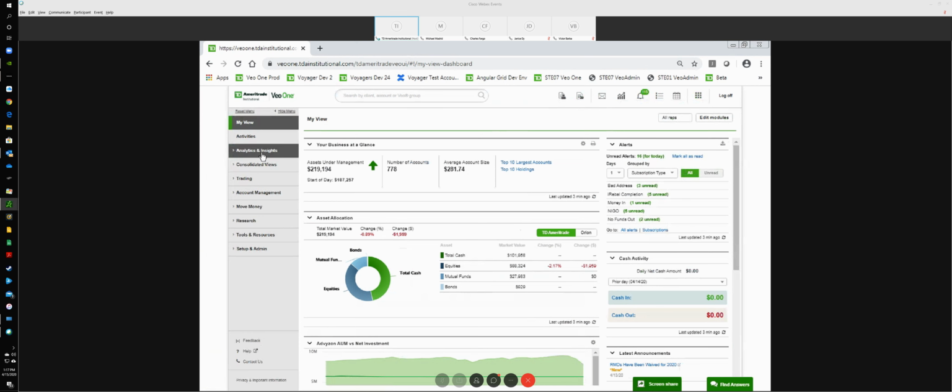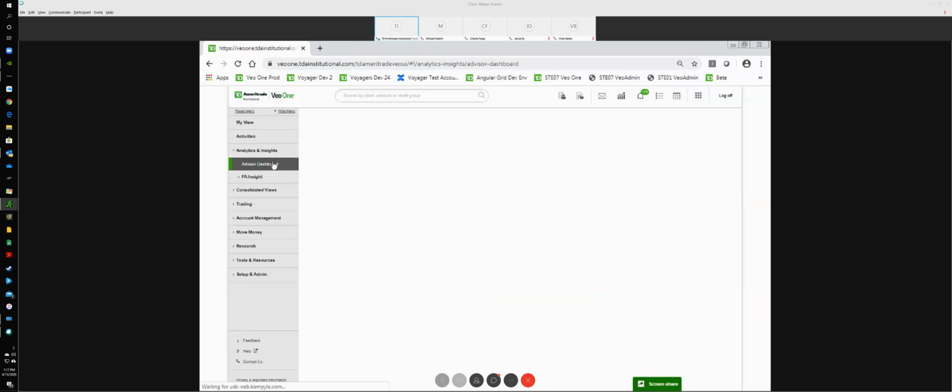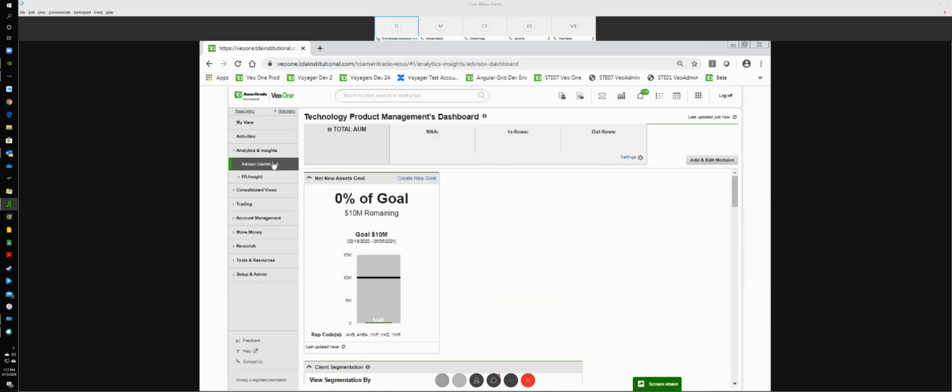We're going to take just a quick look here at the analytics and insights menu. I'm going to leave activities for the first part of Charlie's presentation, but we'll start with the advisor dashboard. The advisor dashboard gives you a number of different views of your data. Up here at the top, you'll see assets under management, NNA, which is net new assets, and then a total of inflows and outflows year to date.